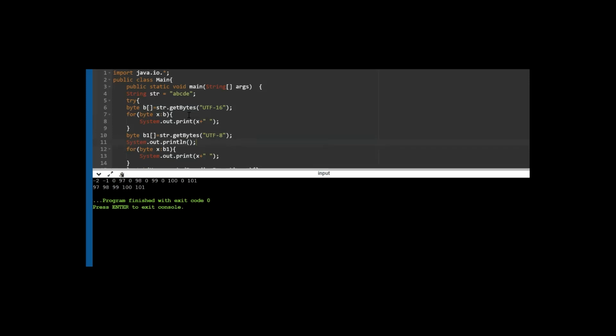To summarize what getBytes does, getBytes will take each and every character from the string and convert the character into its equivalent code, its equivalent Unicode, and put it in an array, which is a byte array. So A's code is 97, so 97 is put in this byte array. Then B's code is 98, so 98 is put in this byte array. That is the purpose of getBytes.